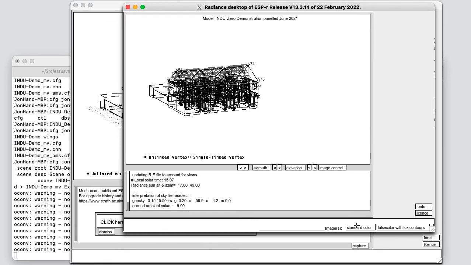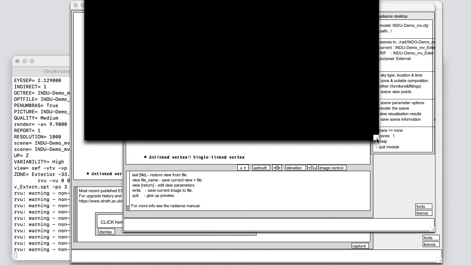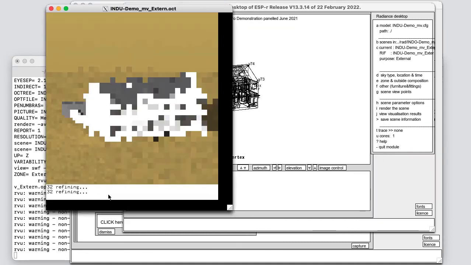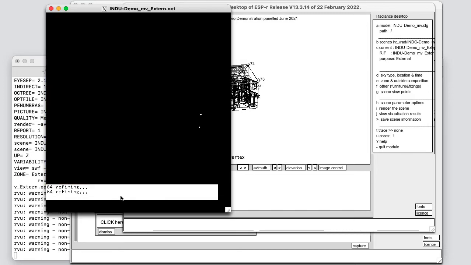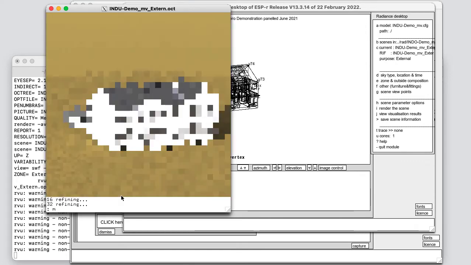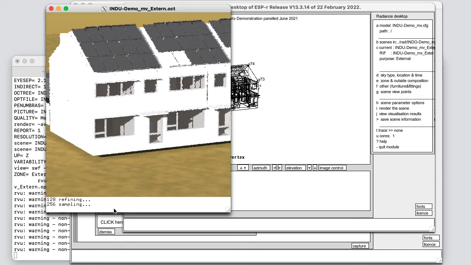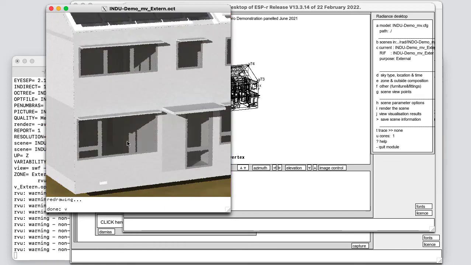standard colors, single time instance, onto the screen so we can see the image evolve and double check it. Let's scale this so we can have a look. And it refines away. Let's zoom in a little bit, a bit closer. Again. Okay, so that's our basic view.